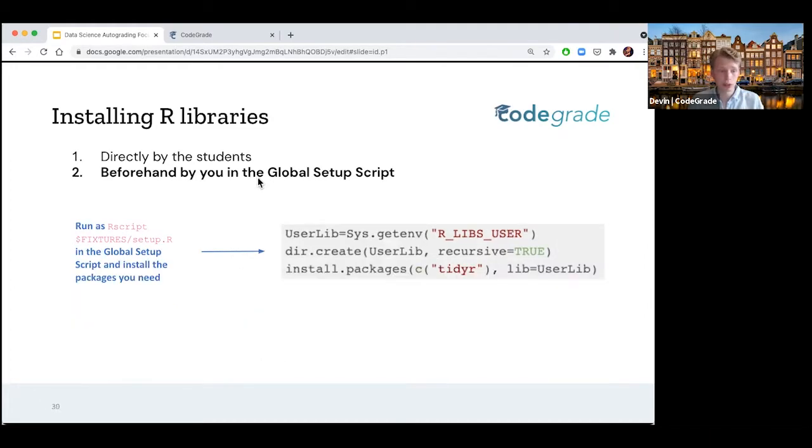Of course, we can also do it ourselves, and that is very easy. All we have to do is add one line to the script that we already had. And that is just the install.packages line. And we specify in which library we do that. And here is the package name. So in this case, we install tidyr, but of course you can replace this with anything else.